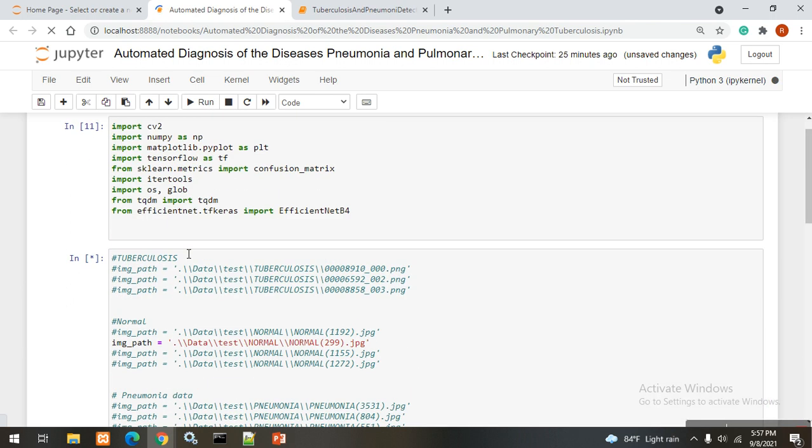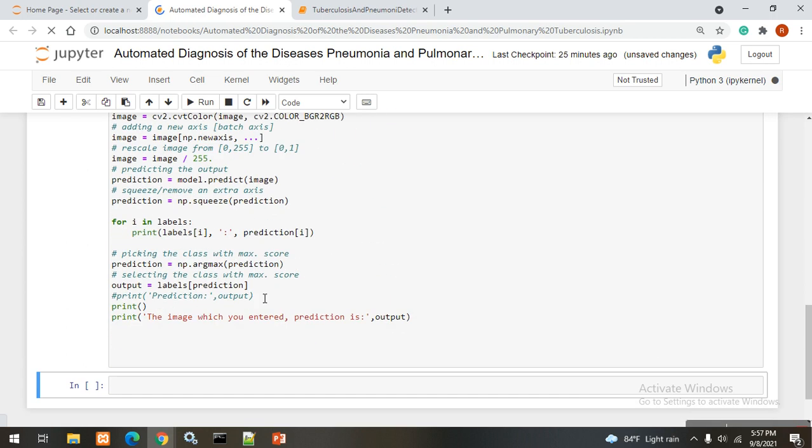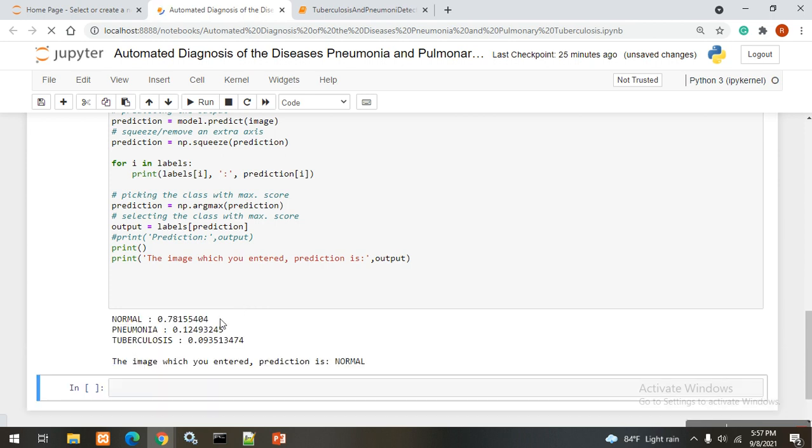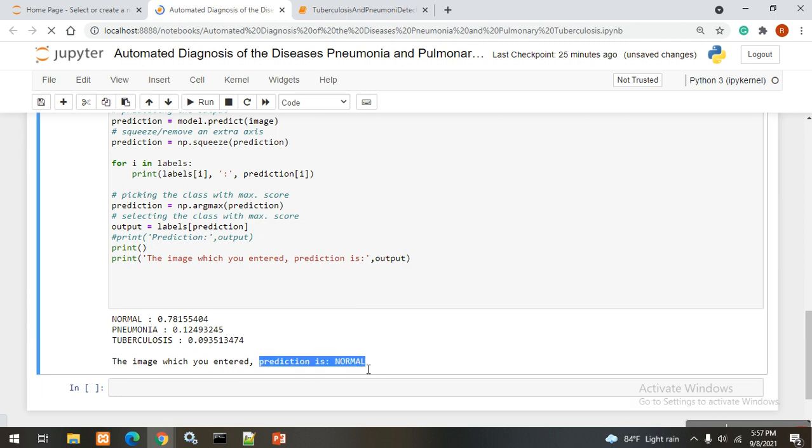We can check another normal one. Run. It is running. It will take some time. We entered normal. 0.78 is normal, pneumonia is 0.12, tuberculosis is 0.09. So the highest one is normal, and it goes to the normal category.